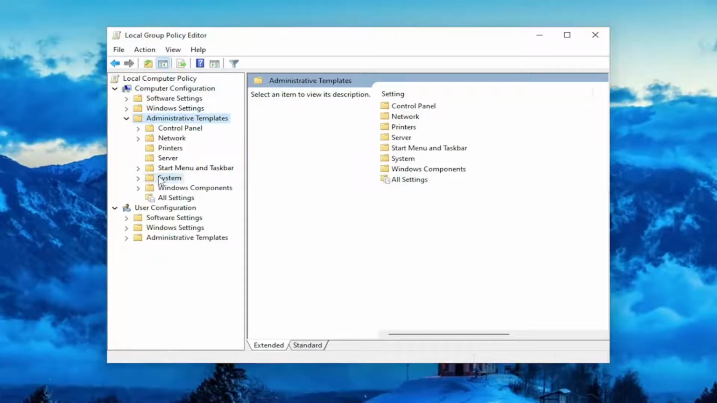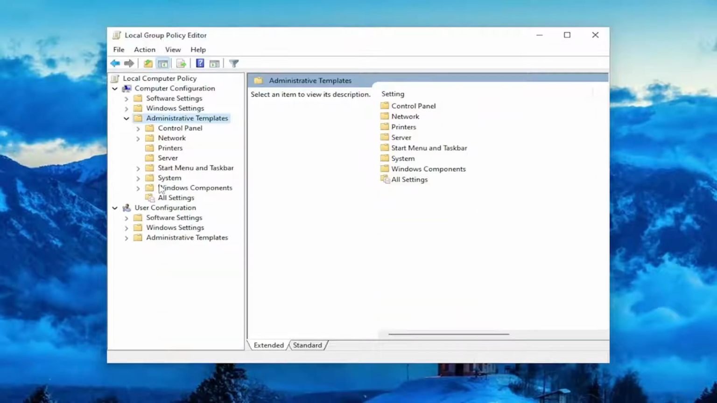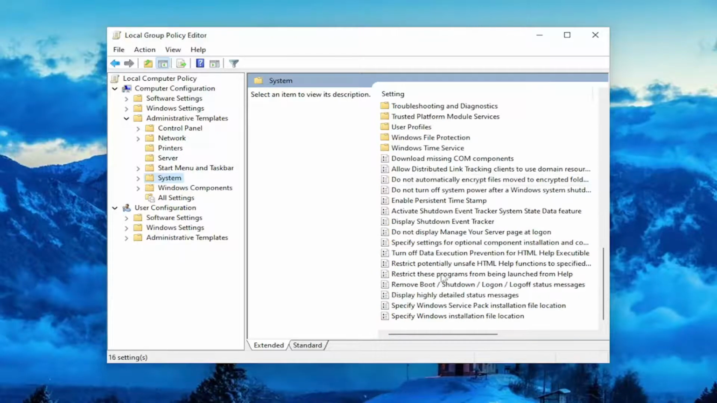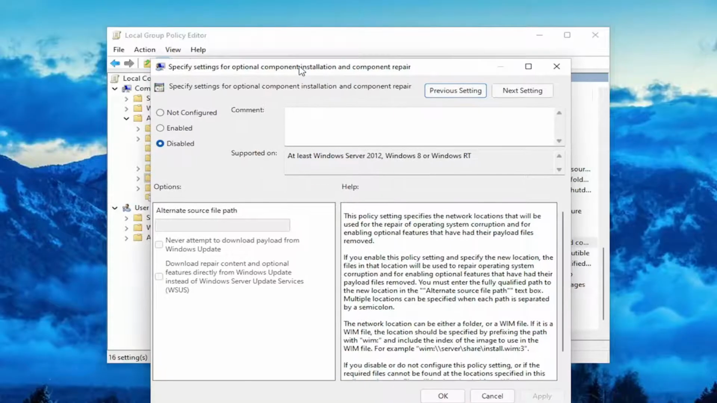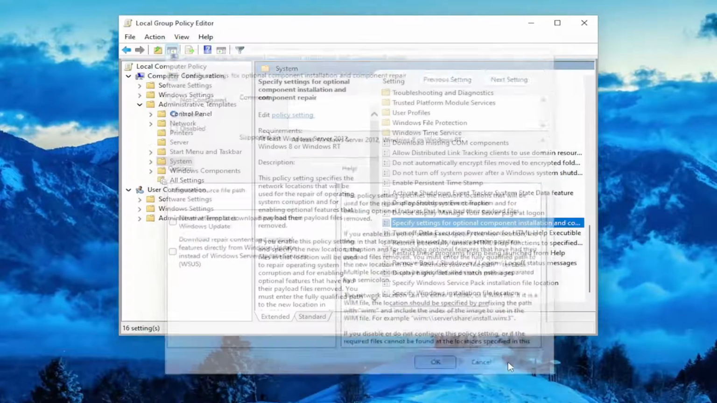And now you want to do the same thing for the system folder. Locate something that says system. Left click on the system folder one time. And now on the right side, you want to scroll down and where it says specify settings. So specify settings for optional component installation and component repair. Double click on that. And you want to set this to enabled. And then once you're done with that, go ahead and select apply and OK.